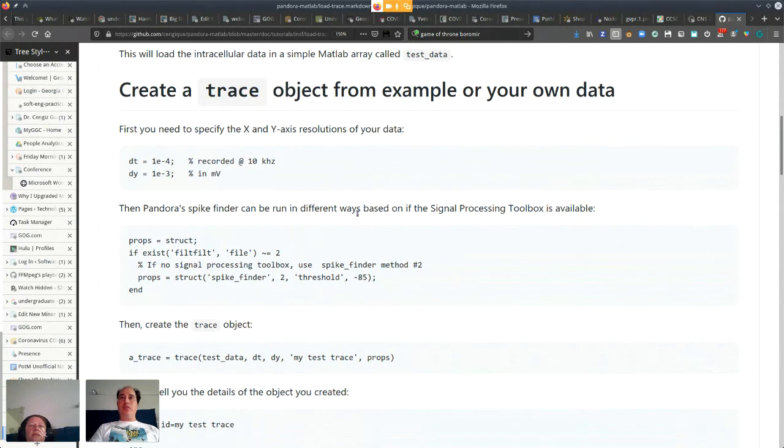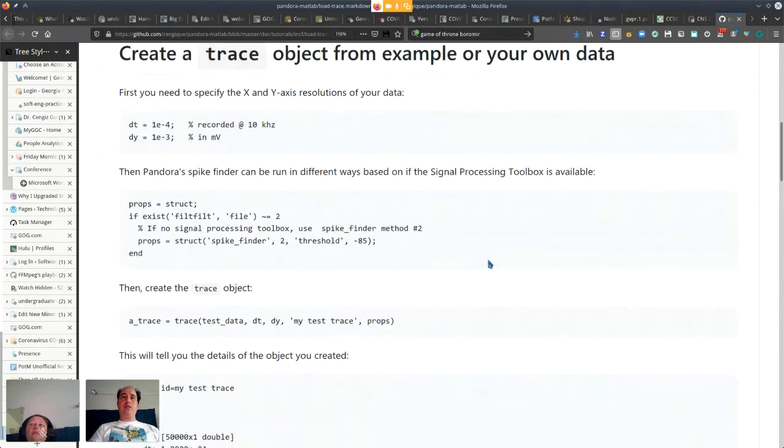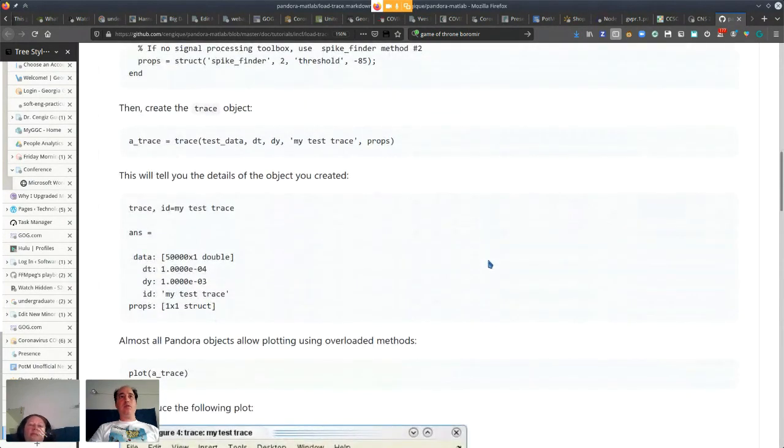For this specific file that I'm loading, I want to set the spike finder to a specific type of spike finder and set up a new threshold. This is very customizable, and that's why I said it can find spikes in different animals. Then you create this trace object from the file. This is the file name, and this is the DT and DY, and then you give the name.